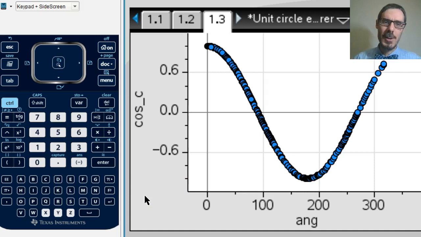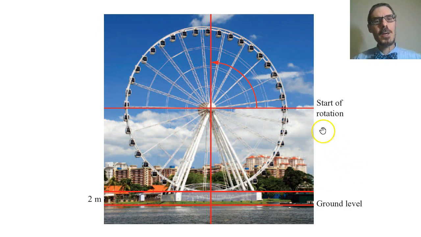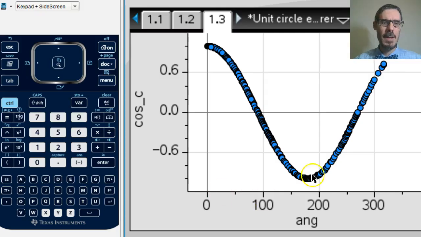Now what do you think the sine curve is going to look like? Let's have a look back at our Ferris wheel again. The sine curve is the y-coordinate. The y-coordinate is going to start at angle 0. The y-coordinate is 0. As we go around, the y-coordinate increases up to 1. Then the y-coordinate goes back down towards 0 and down towards negative 1. At 270 degrees, it's negative 1. Whereas cos at 270 degrees was 0. Let's go back. At 270 degrees, cos was 0.